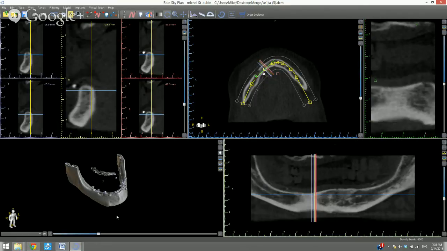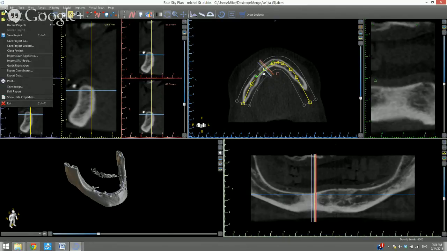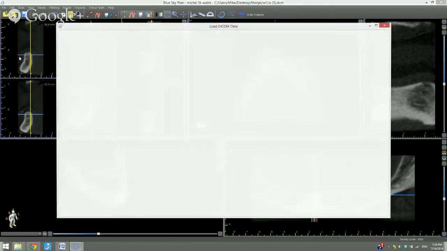Okay? In those situations, the scan appliance should be fabricated prior to the CT scan. It should have the proper markers in it, and the markers will facilitate the proper merge of the scan appliance for the accurate fabrication of the surgical guide. We import the scan appliance by going to File, Import Scan Appliance.